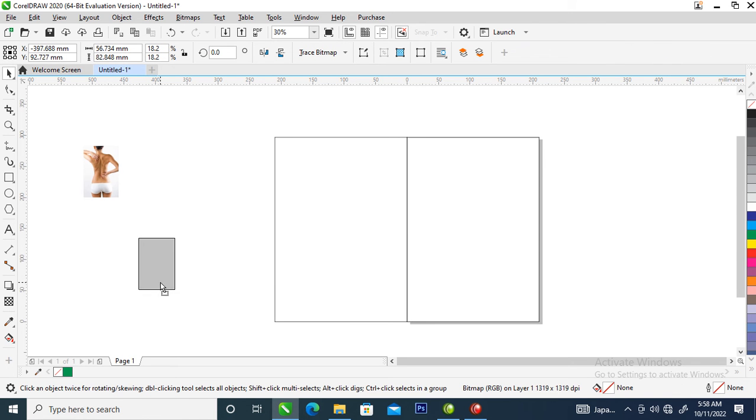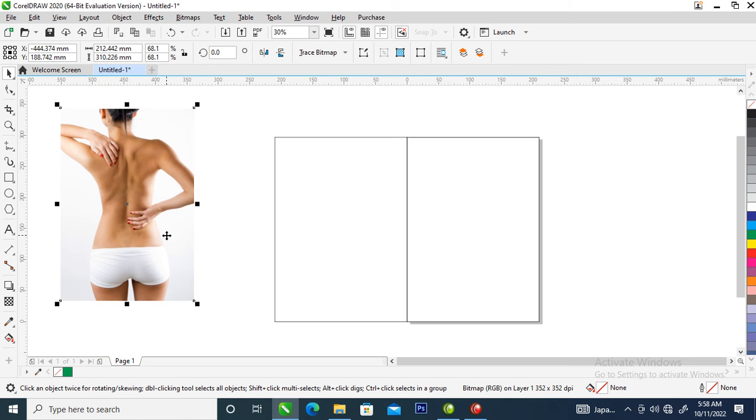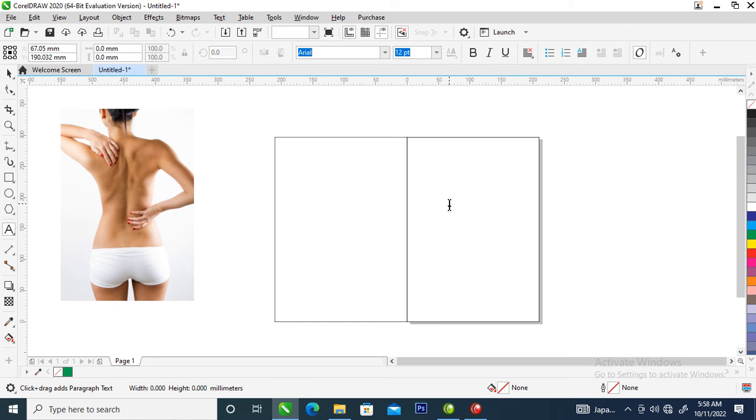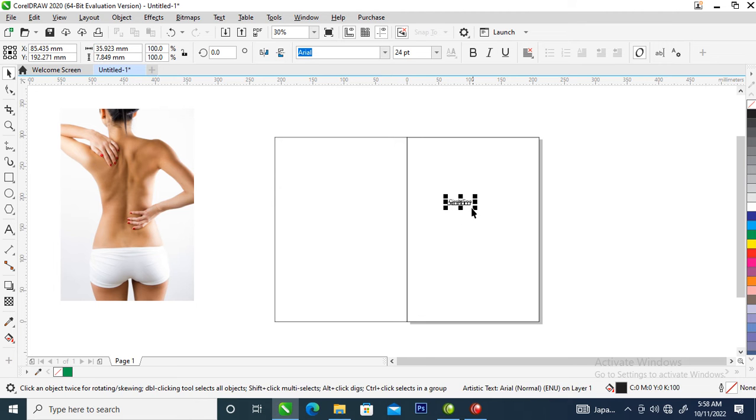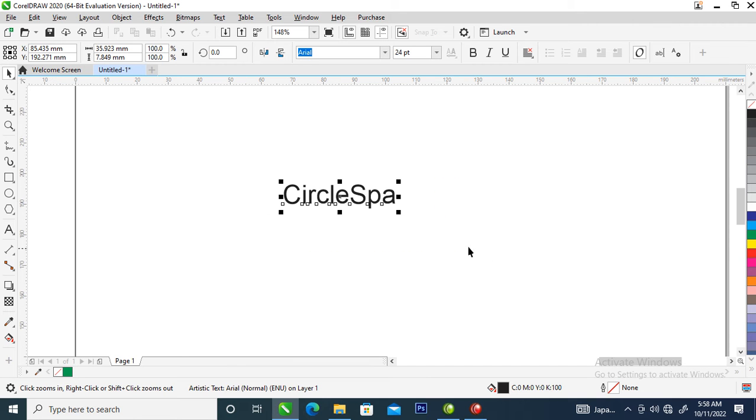So right now what we are going to do is to type the name of the company, which is Circle Spa. So right now let's locate the text tool, click on the text tool, then you type Circle SPA. Can you see that? So right now it's going to serve as their logo anyway.